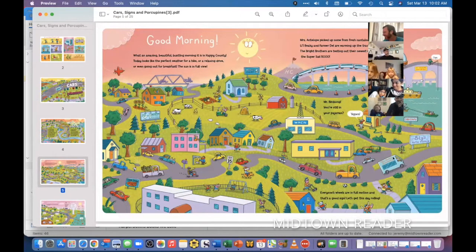Good morning. What an amazing, beautiful, bustling morning it is in Happy County. Today looks like the perfect weather for a hike or a relaxing drive or even going out for breakfast. The sun's in full view. Mrs. Antelope picked up some fresh cantaloupe. Little Beaky and Farmer Dell are warming up the tractor. The Bright Brothers are testing out their newest invention, the Solar Sail 5000.